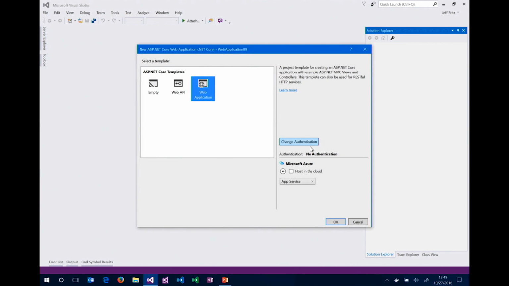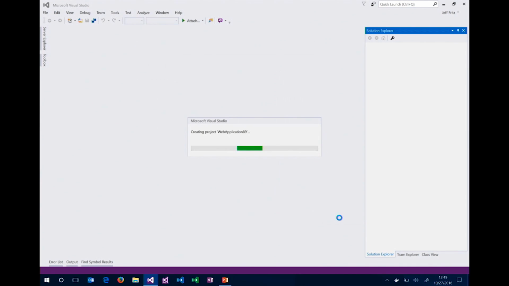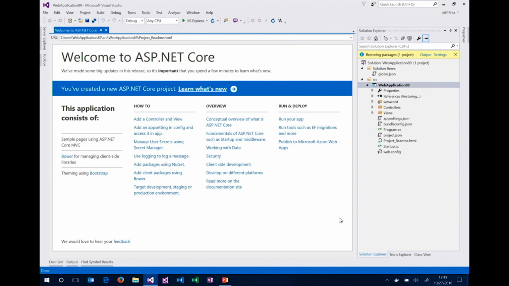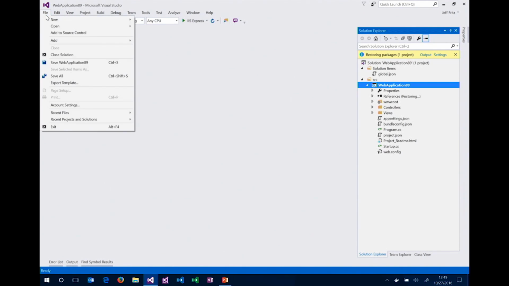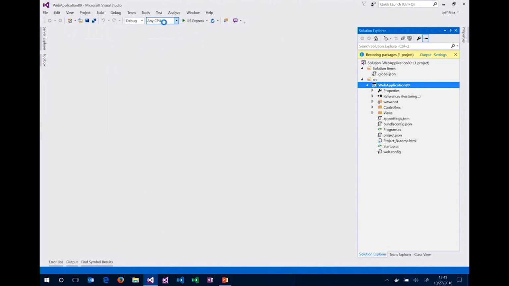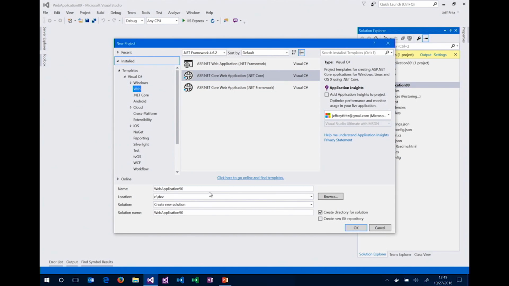Let's create a full web application here, because we're going to be talking about MVC. This one has MVC all configured with Razor views so that I can go through and start building great user interfaces and interactions with my users. And I wanted security in that. That's not the template that I wanted. Let's try that again. This is going to be 90.